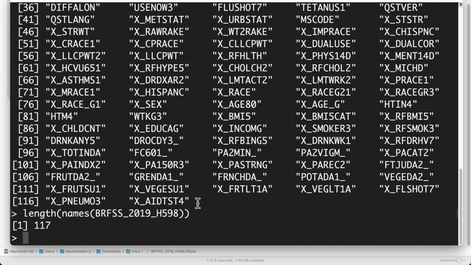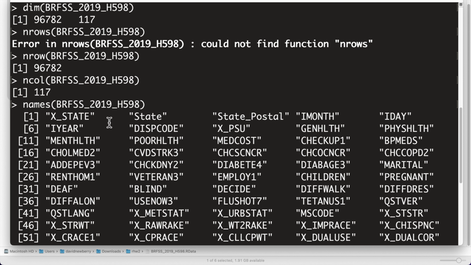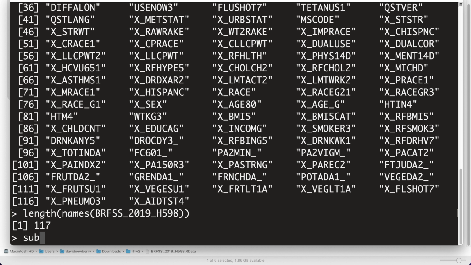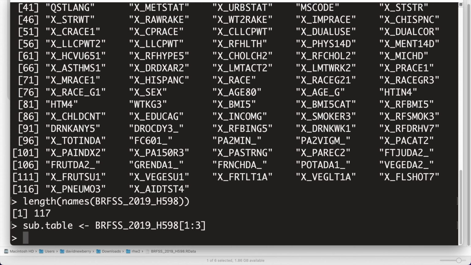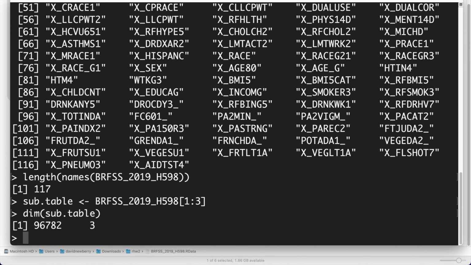Next, I'm going to create a new data frame that copies just a few of these columns. I'm going to start off by using column indexes instead of names and get the first 3. I check the dimensions of my new table. It has 3 columns, as I would expect. If I look at the names, they are indeed the first 3 columns from the original data frame.